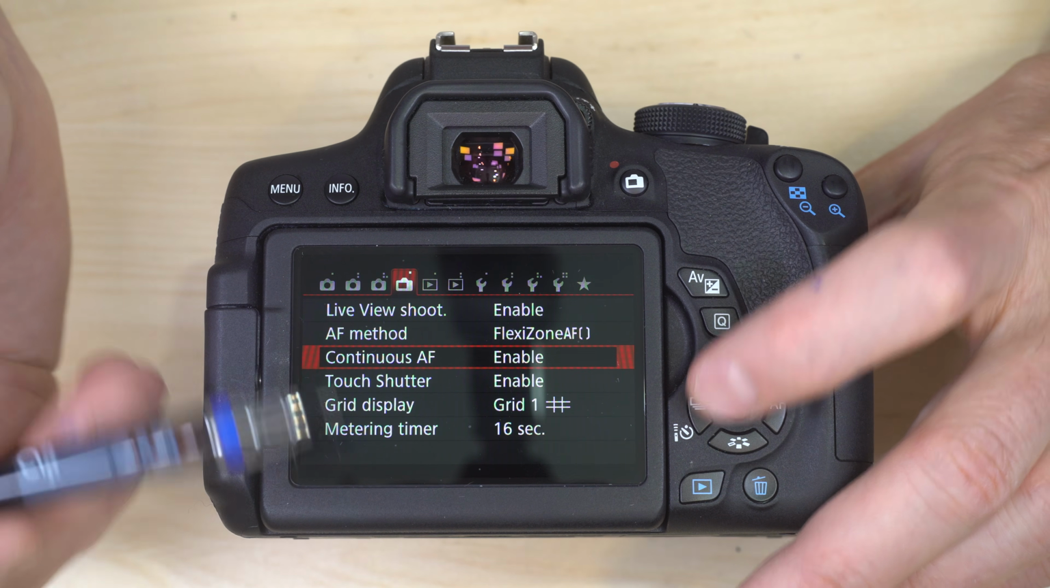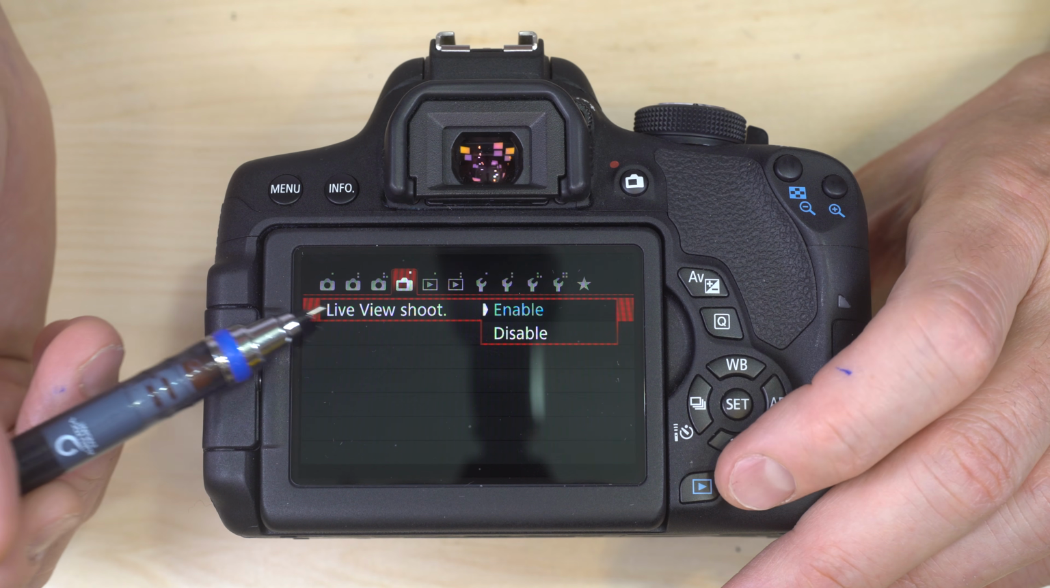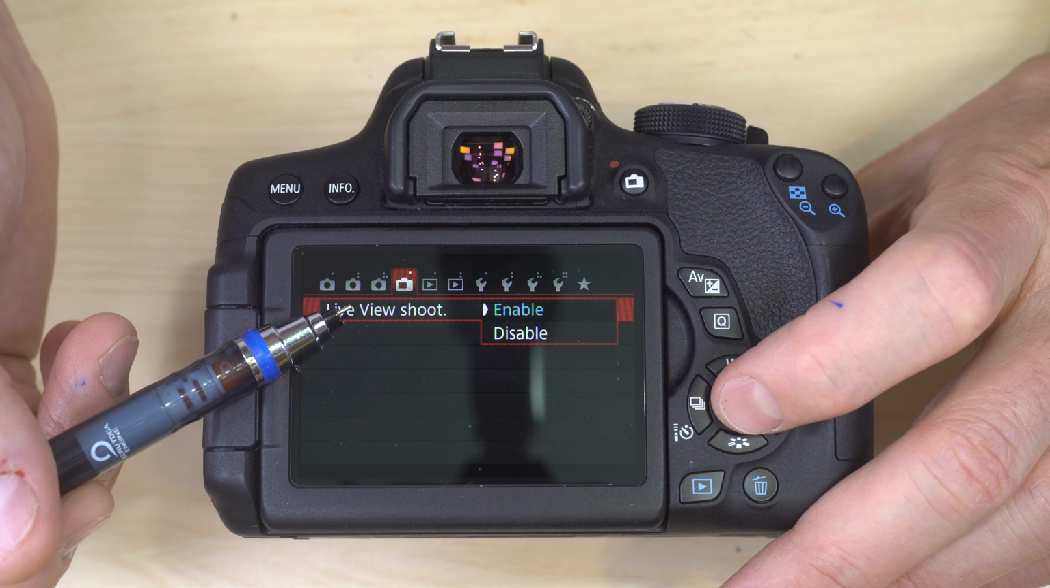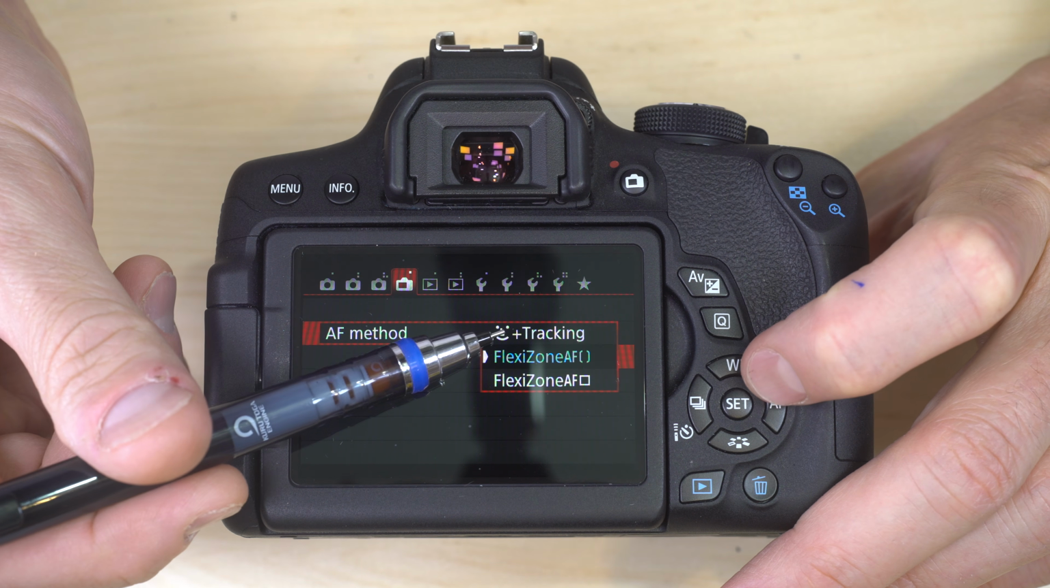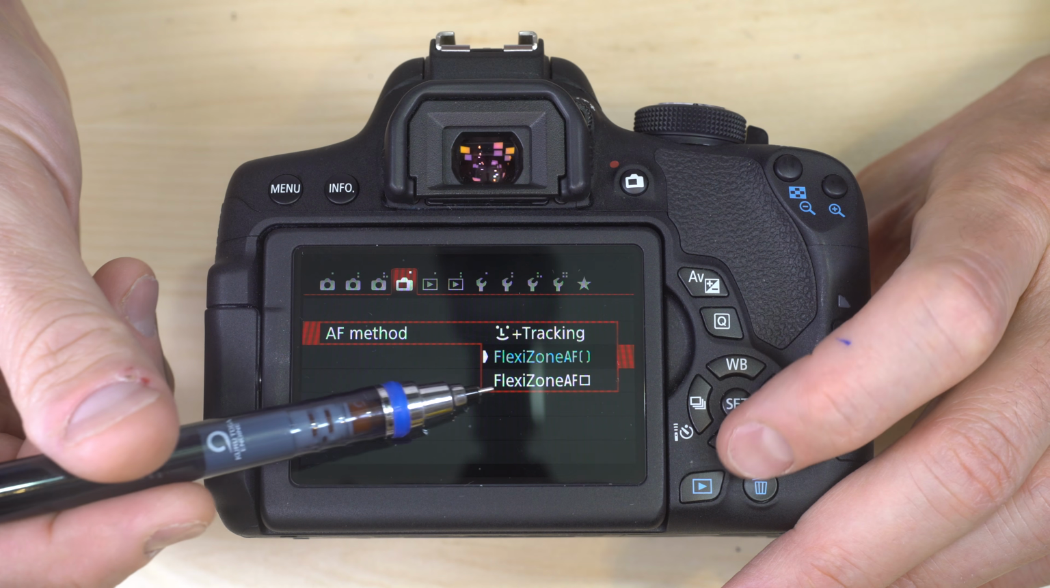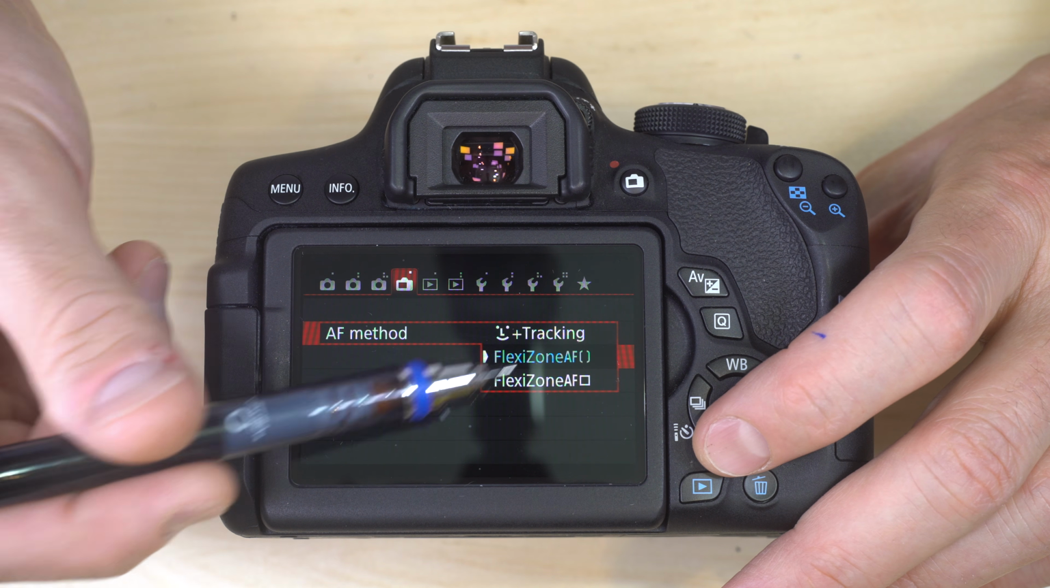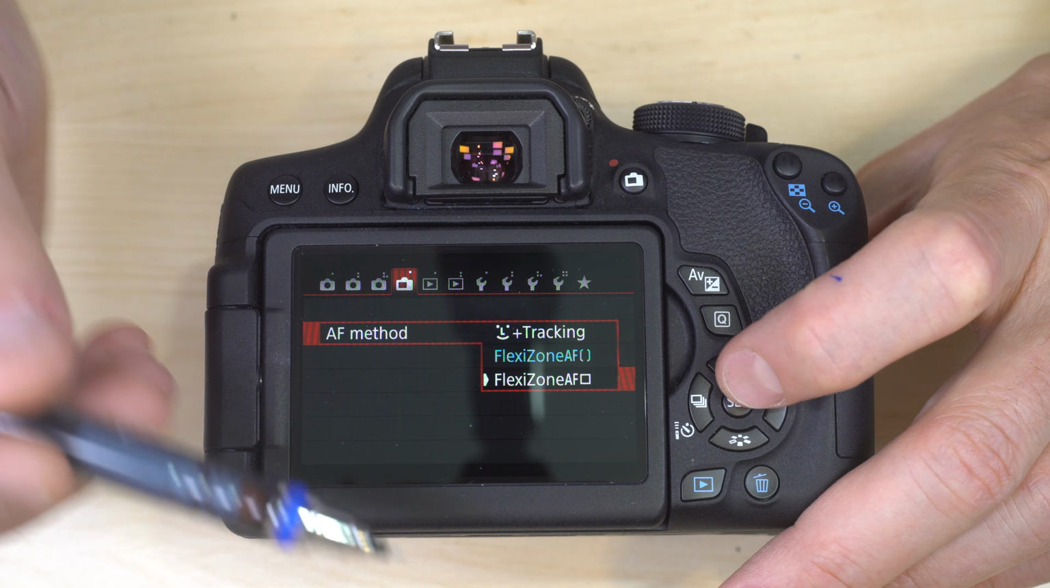Live view shooting is enable or disable. In live view, do you want to be able to take a photo, yes or no? Autofocus method. There are 3 options: face tracking, FlexiZone, and FlexiZone autofocus, with different areas.